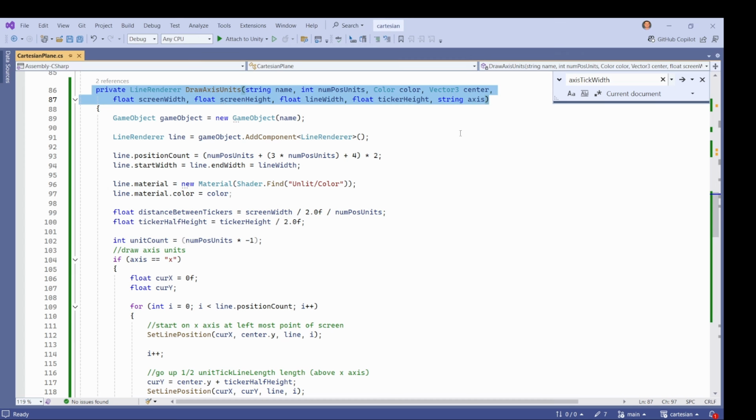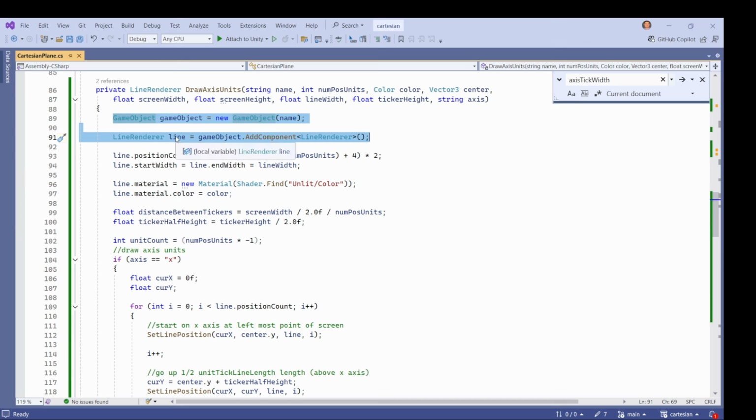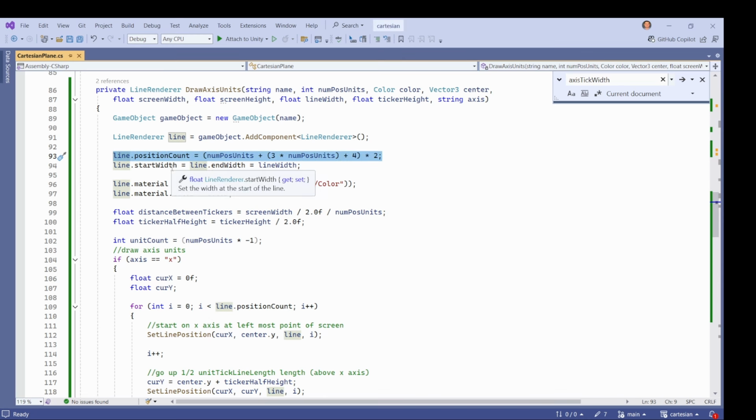We'll be calling this function twice. If we pass an x, we'll draw the x axis. If we pass a y, it will draw the y axis. Next, set up the game object and attach the line renderer to it. We'll call that line. Now we get to this funky little line over here where we're trying to set the position count of the line renderer.